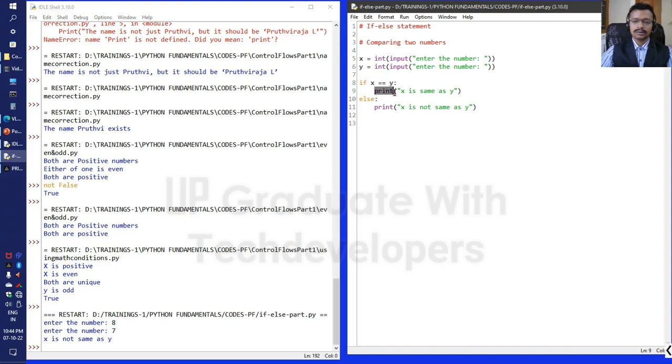So the if block will not be executed, so we are left with the else part. So x is not same as y. So this is how the simple if else statement works. Sometimes we need to check more than one Boolean expression in our test condition to execute some actions. So in that case we can use the compound Boolean expressions.